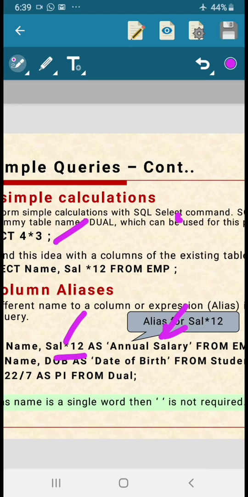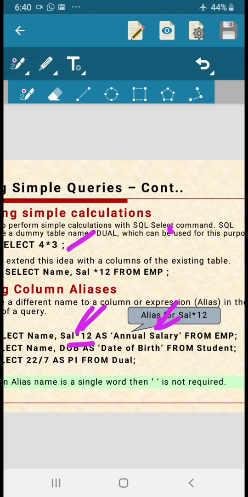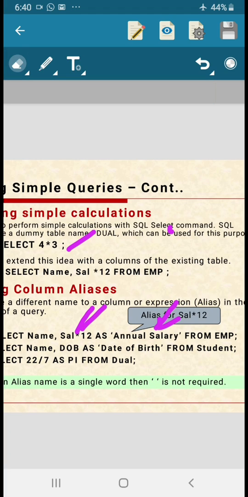Whenever you have calculations, we will use alias names, right? Then the alias name is annual salary. Instead of displaying salary into 12, it displays annual salary from employee. Good students. So if any calculations are there, then we'll go with this. Specifically we are going with the select command.